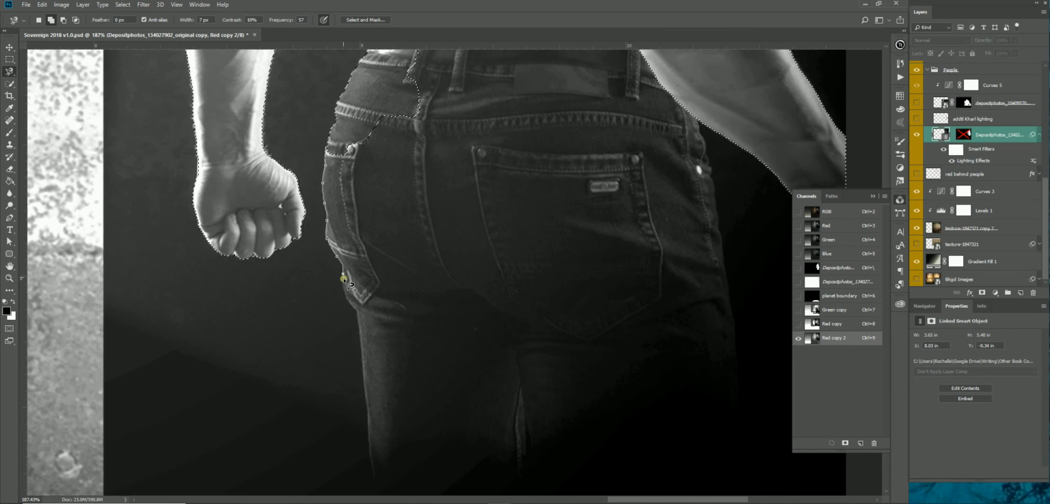Now, if it thinks it finds a sharper edge, sometimes it jumps to that. So you can see it's trying to jump to this pocket instead of the edge of his pants. So if you hit delete, it'll delete any little anchor points that the selection tool makes.